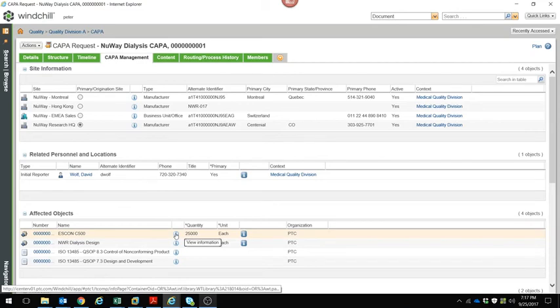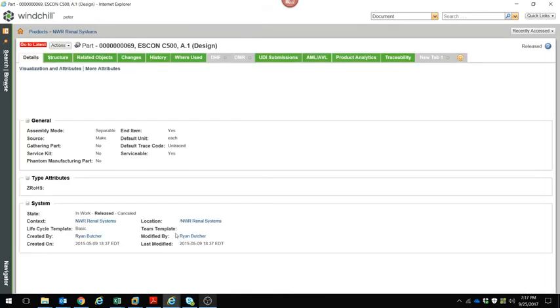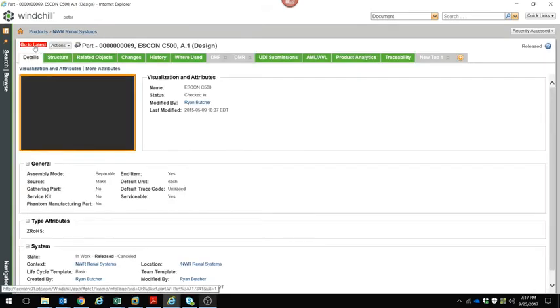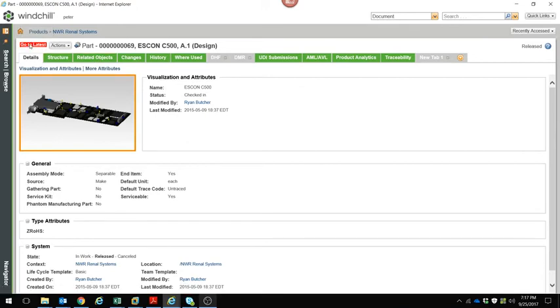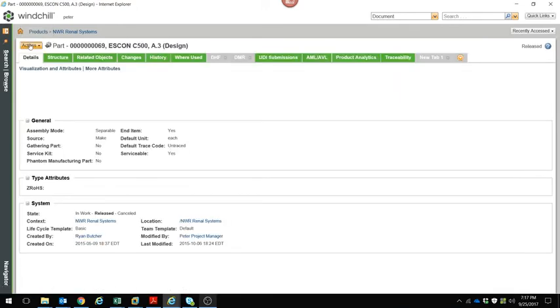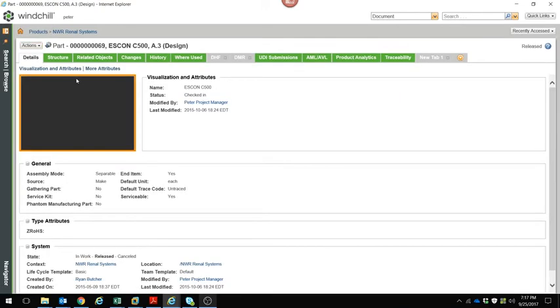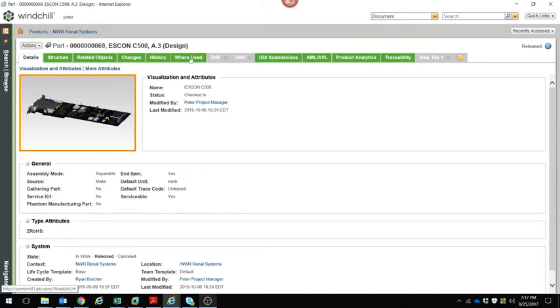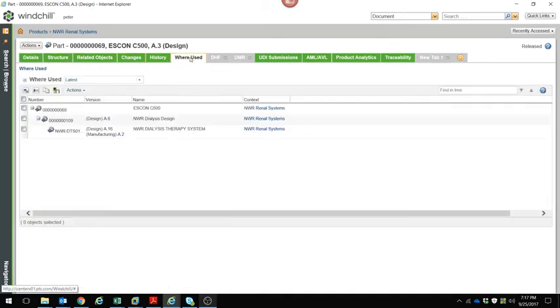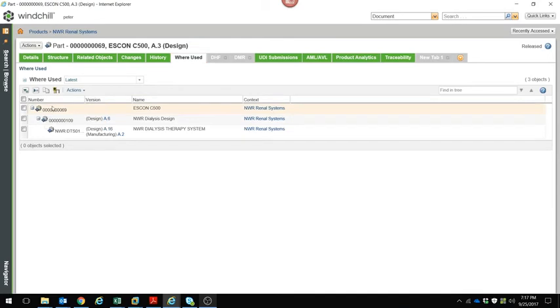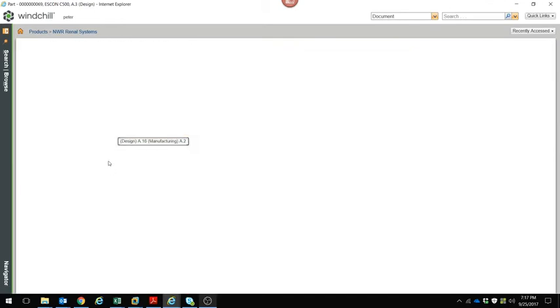So before I process any changes against any particular component or part, I may want to check just where this part is being used and what will be affected when the change takes place. So here I see, back to the details page for my SCON C500 card, I now have a tab here that shows me where used. I select that tab and I can see that that particular part rolls up to this top level assembly for my NWR dialysis therapy system. I can navigate to the details page for this top level end item.